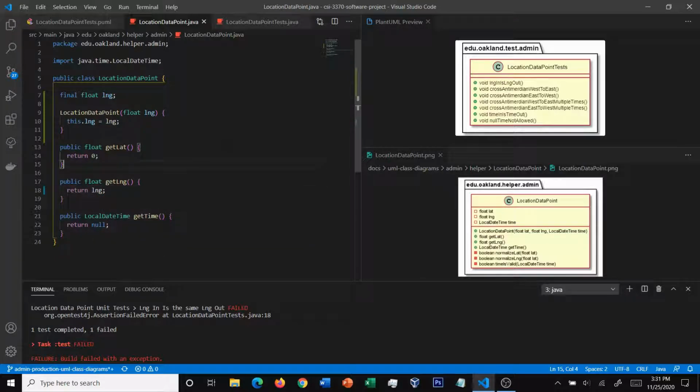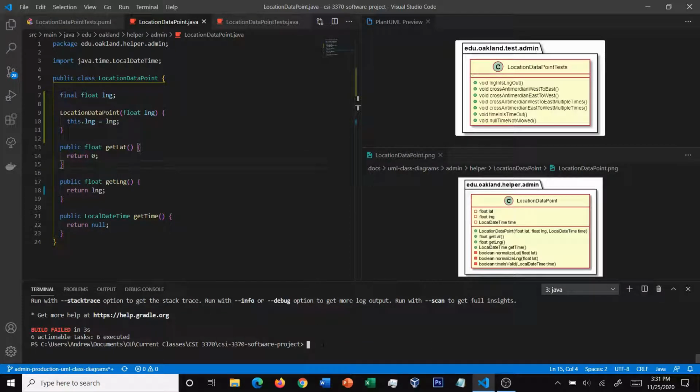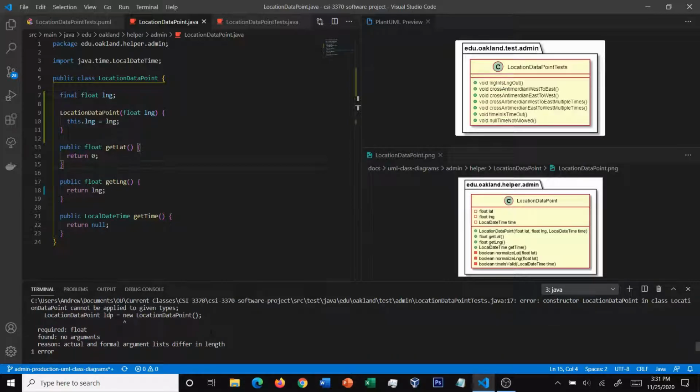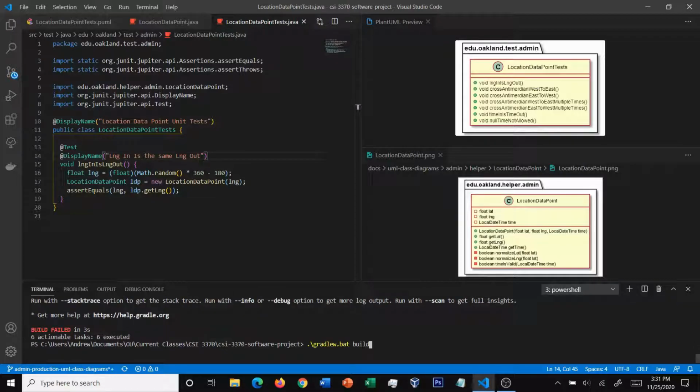So notice for this one, we have a failing test case, then we write the production code. Now, if we test it again, the build is still failing. Oh, okay. Here's an important one. We've changed the constructor. So we need to go modify our test case a little bit for this one. We now pass in the longitude there. Once we save that, we test it again.